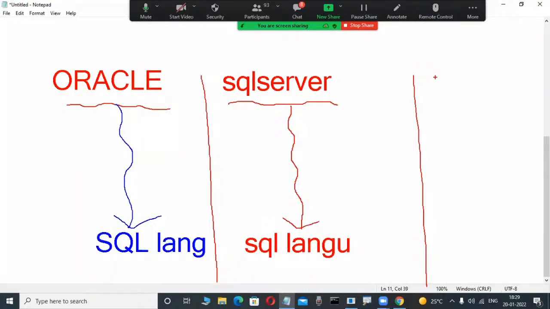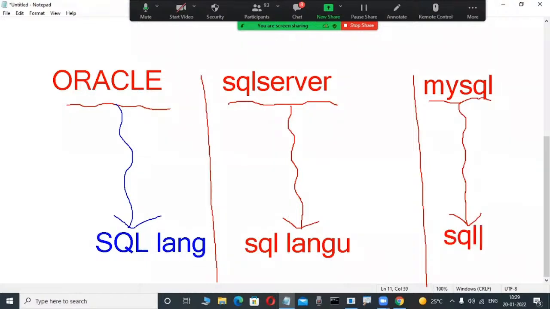Again, MySQL is used by so many people in my company. MySQL is a relational database product. If they want to operate this MySQL database product, which is also a relational database product, and open source, some employees in my company working on MySQL are using SQL as a language. Now SQL is a universal language.